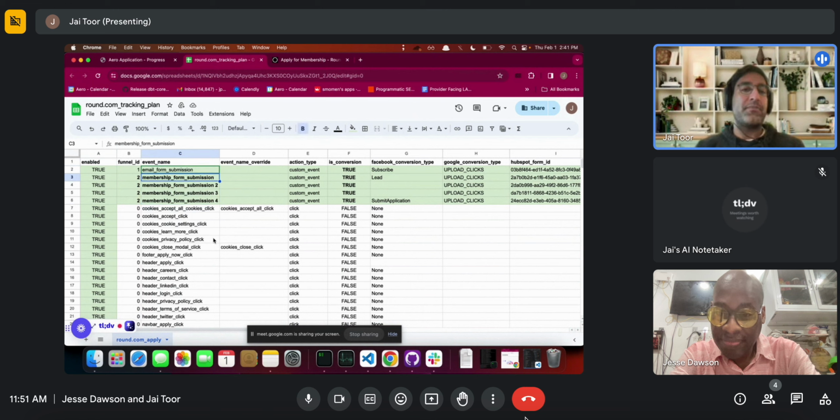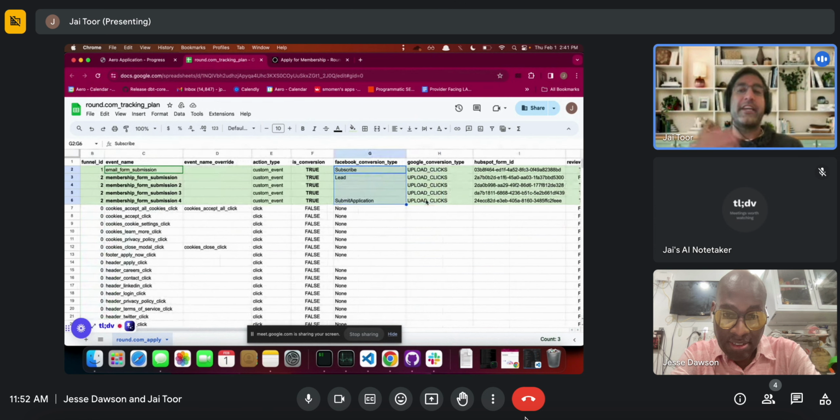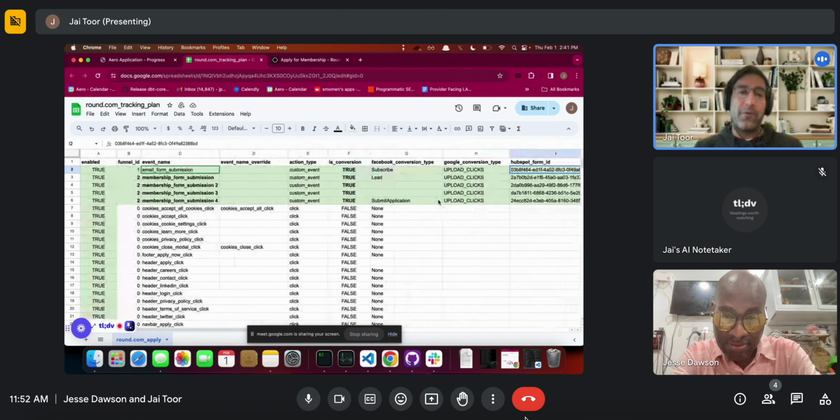So that email form submission, members of form submission, and then we automatically map it to the right place in Facebook, Google, LinkedIn, HubSpot, whatever information you need to pass or should be passed in terms of best practices. We take care of that all for you.